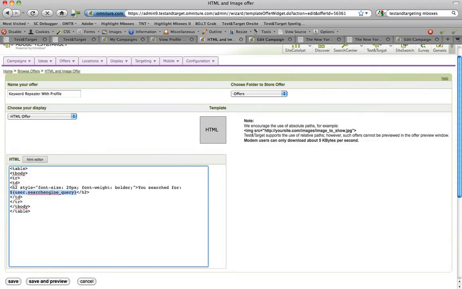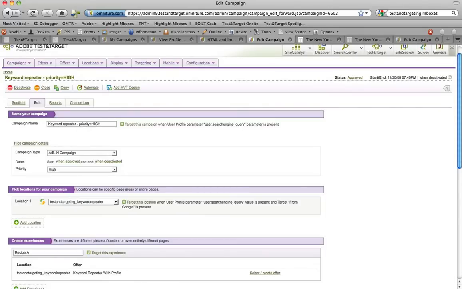I could use them even within display. Okay, so campaign setup is just the same as without using profiles, but you're applying some advanced targeting here. So here's my campaign for the keyword repeater priority high. I'm actually targeting this campaign or limiting visitors to participate unless they have this query present. I don't want people coming in from email or maybe Facebook or Twitter to participate. I just want people from the search engine query. So I'm targeting at the campaign level.